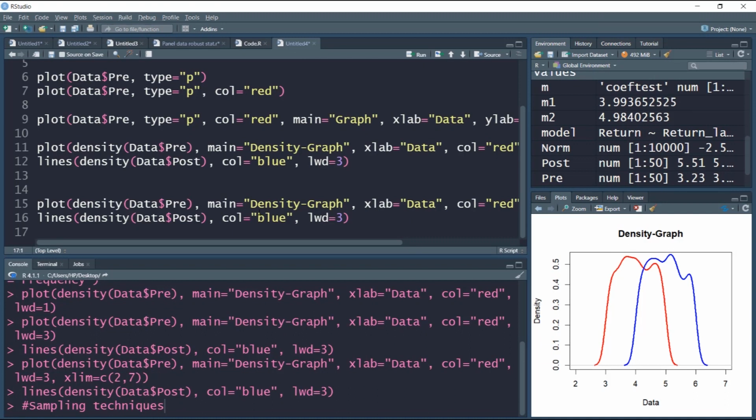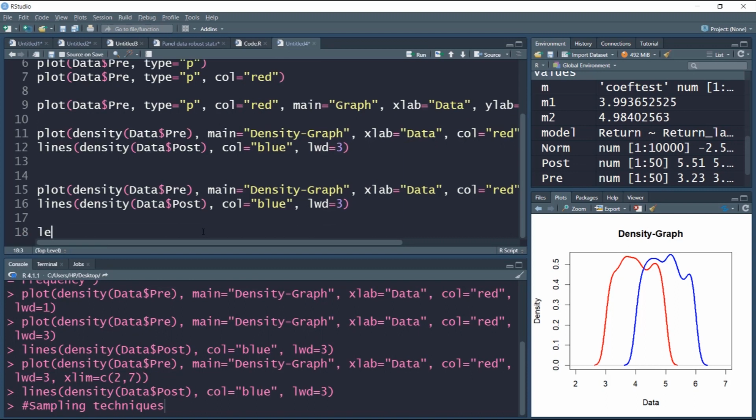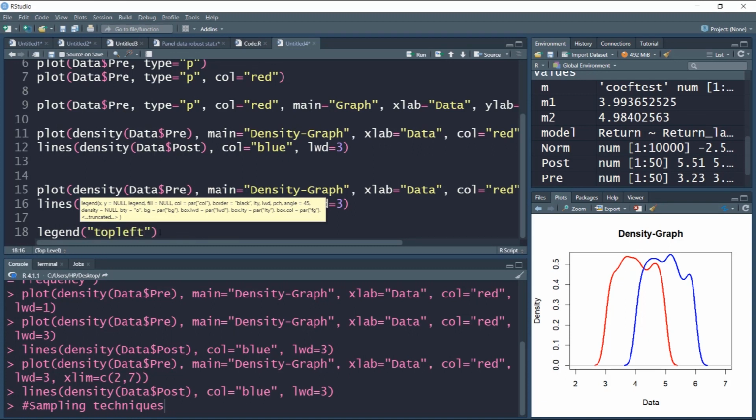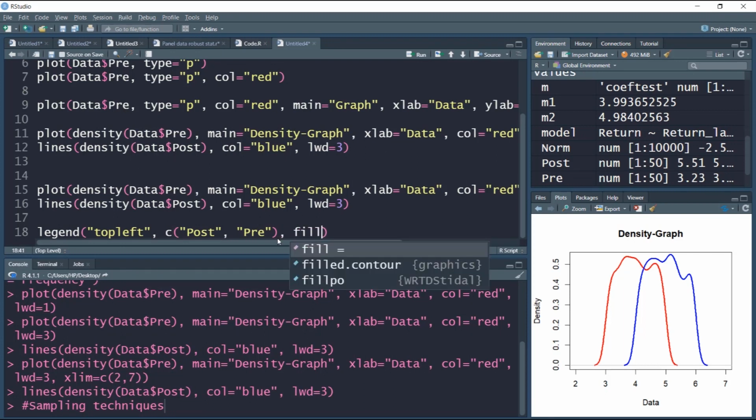Now I can also add legends here. Very simple. I will use the legend function. I'll specify the location as maybe top left. Then I need to specify the names. I'll go with the same convention as post and pre. And then I'll add the fill color. I'll again follow the same convention as blue for post and red for pre.